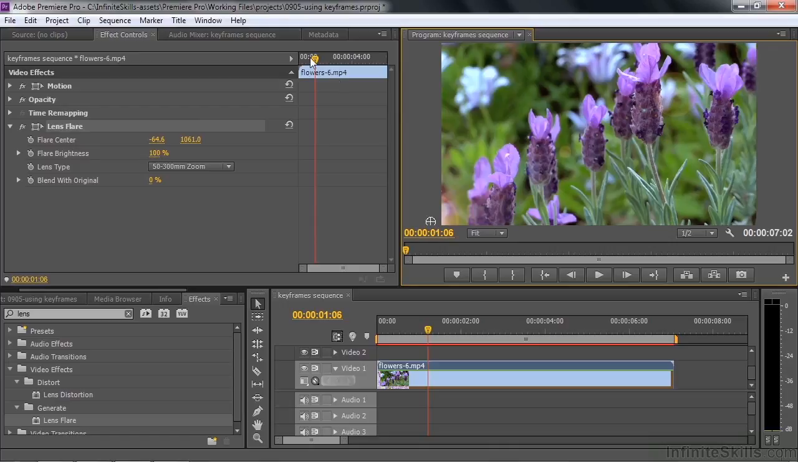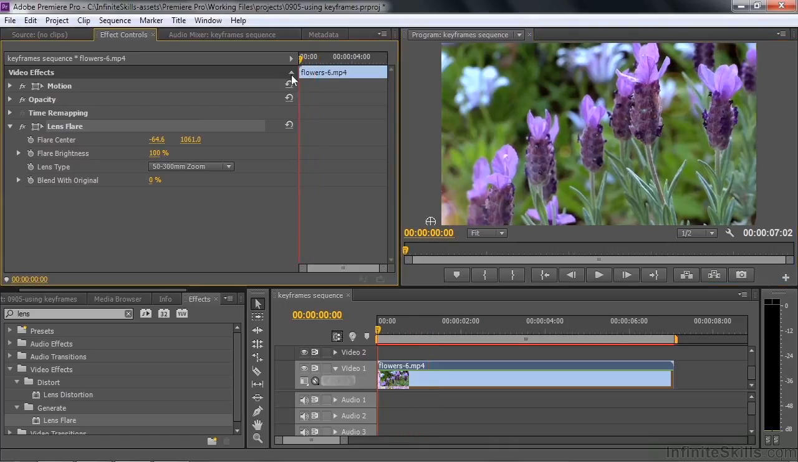And I'm going to put the current time indicator to the beginning here. And I want to keyframe the lens flare center and the flare brightness. So I turn on keyframes, toggle the animation switches on. We've now said this position is the first value for here, and that brightness is the brightness there. I'm going to drop the brightness down a little bit so it's not quite so bright.